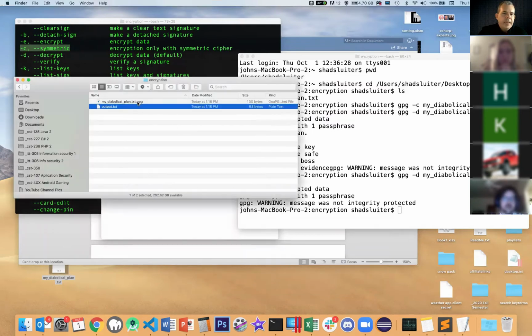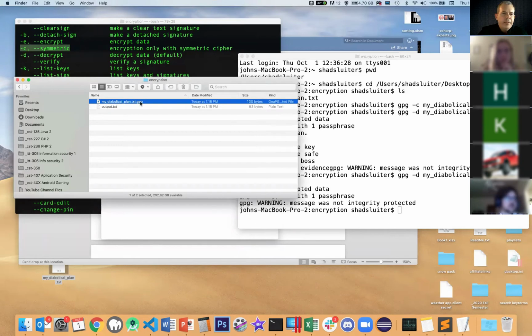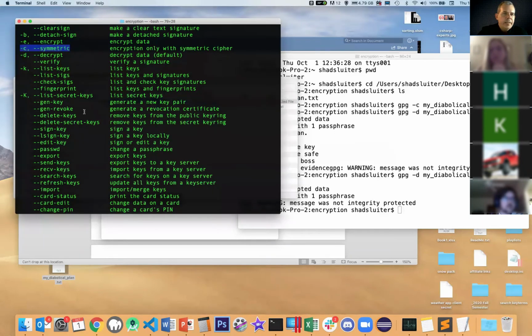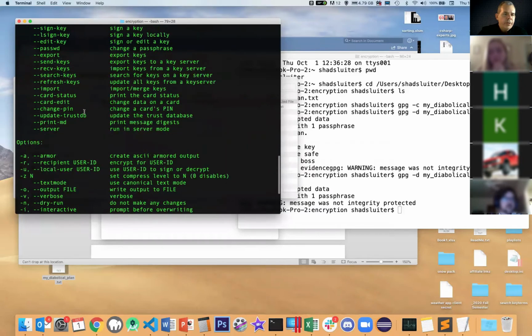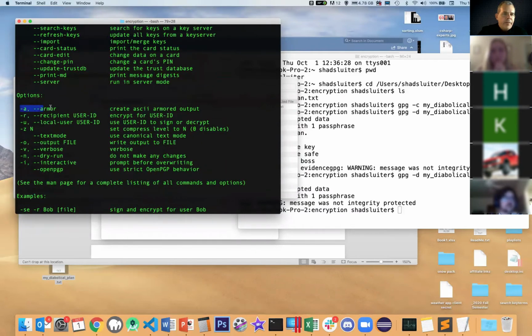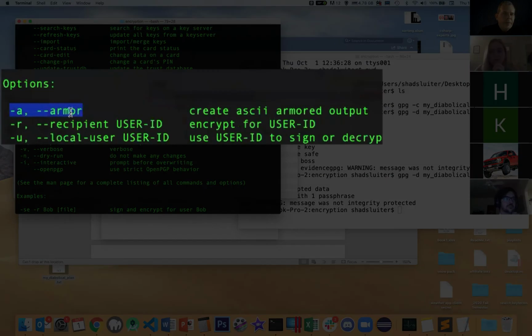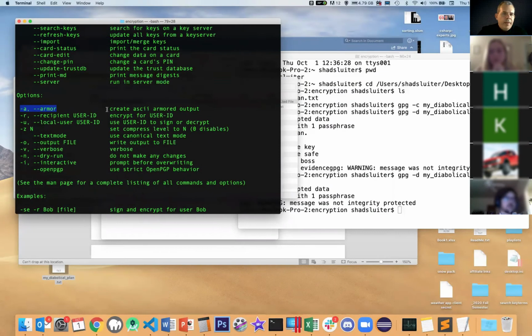Now, I can also have a problem because if I want to send this by email, I need to put it in a text format that an email editor can see. So GPG is a format for what's called binary text. I'm going to go back and look here at another option. I think it's called A for armor. Armor, I have no idea why they came up with that name. It doesn't make any sense to me, but I know what it does. It says create ASCII armored output. And the best way to describe it is just to show it.